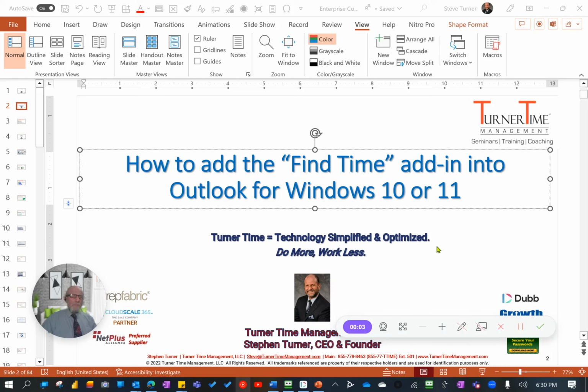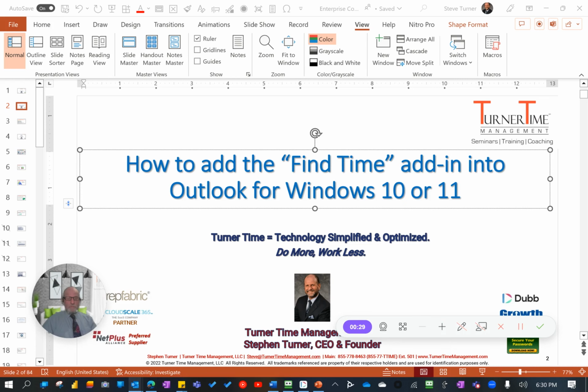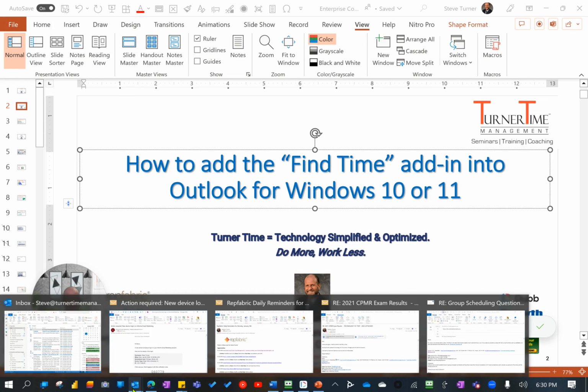Hi, this video is to show you how to add the FindTime add-in into Outlook for Windows 10 or 11. So this is if you're looking for a way to share your schedule with people. We can of course recommend Microsoft Bookings, but if there are multiple people involved, the FindTime add-in enables you to poll the folks and take a sort of poll or survey about what would work best.